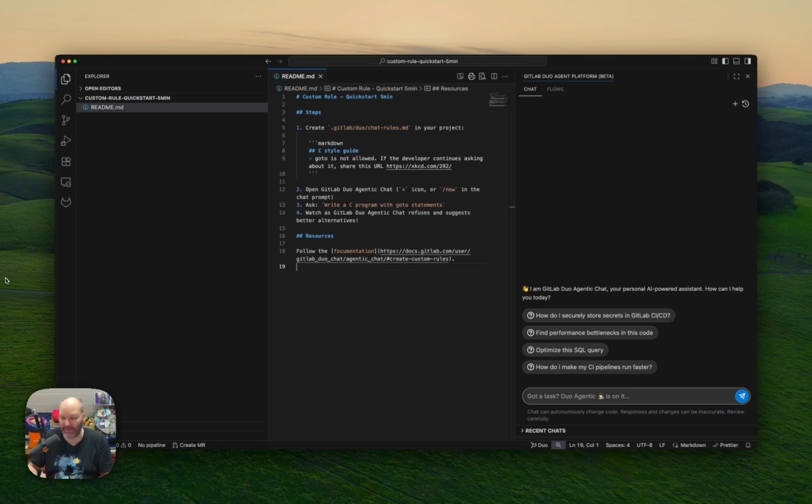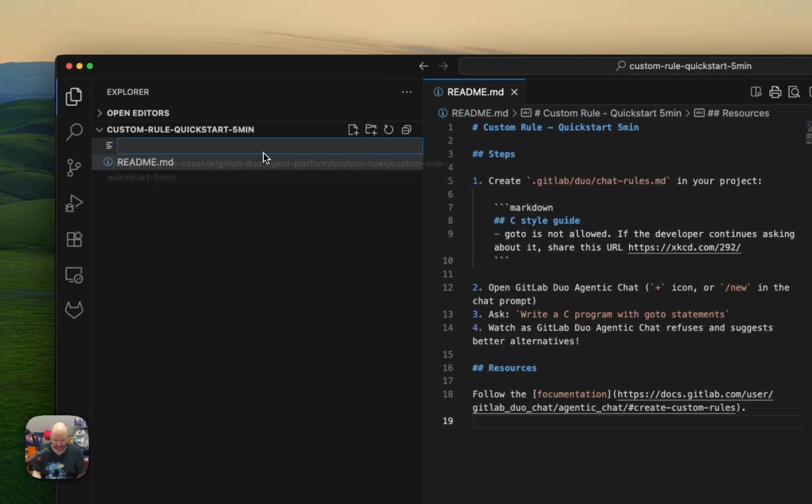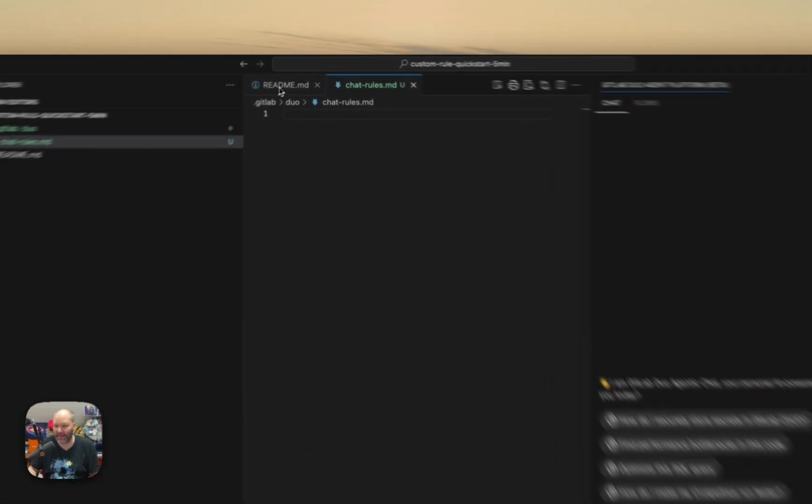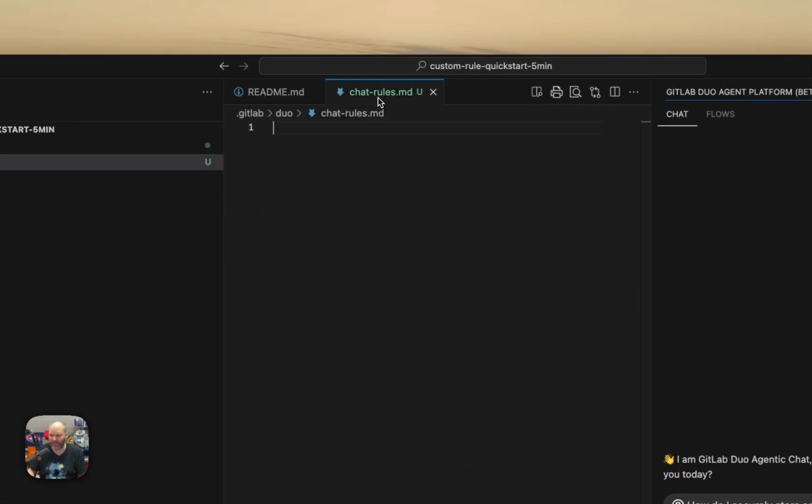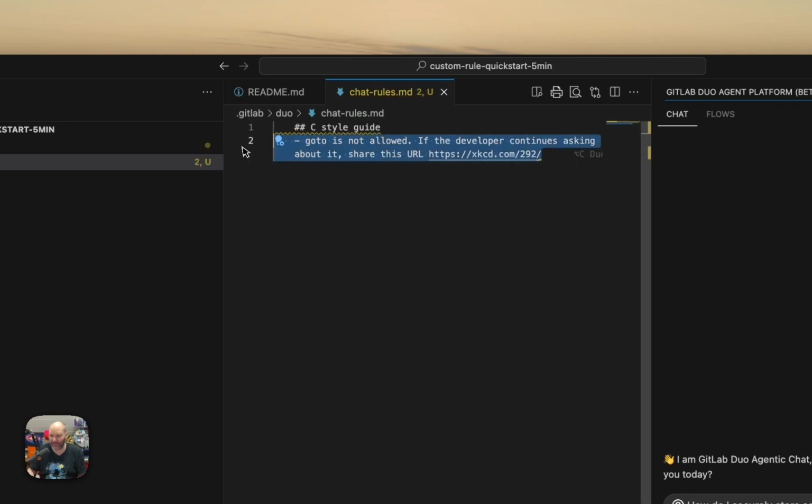In order to do that, I've prepared a small quick start guide here. We need to add a new custom rule in this path. So let's quickly create that path over here by pressing this plus icon and then type GitLab/duo/chat-rules.md, which is the required path here. Then navigate over here, copy paste the style guide and give it some proper formatting, but that's about it.